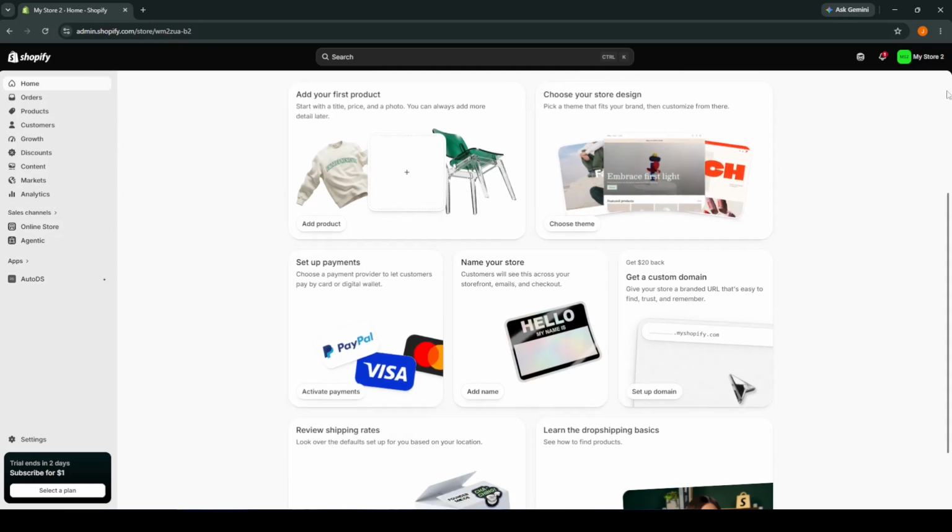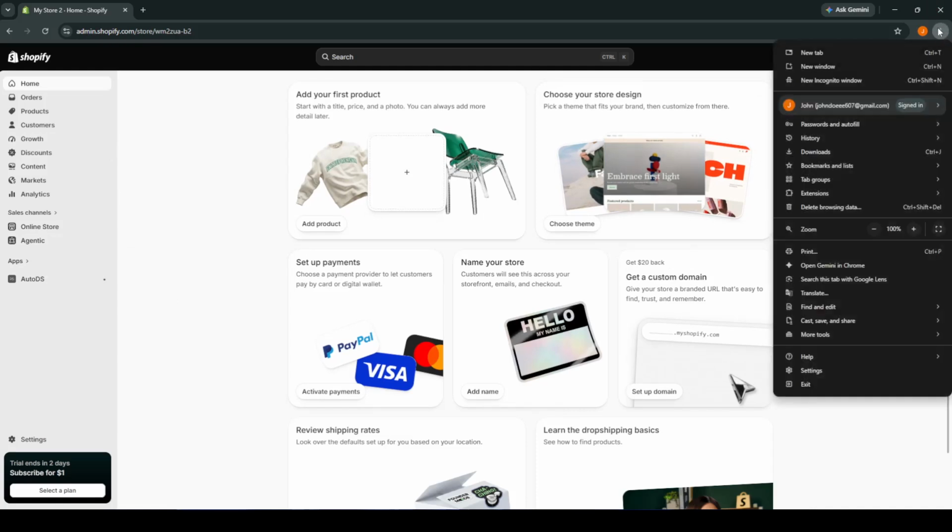Next, look at the Chrome window and find the three dots in the top right corner. These three dots are the main menu for Chrome. Click them once. After you click, a small menu will open, and that menu is where you will find the option to save or install the page as an app.